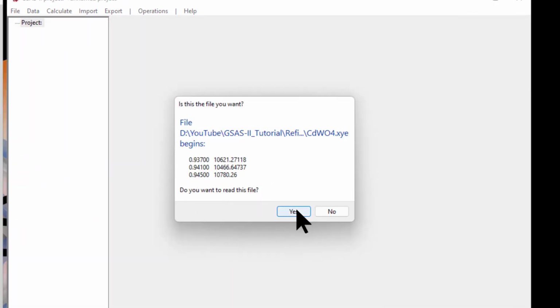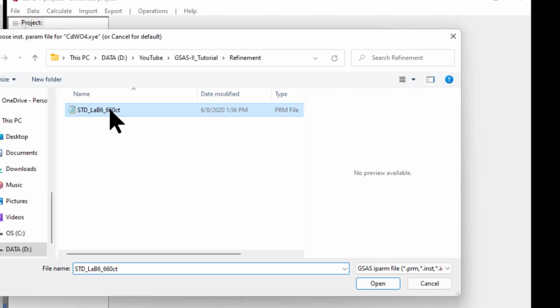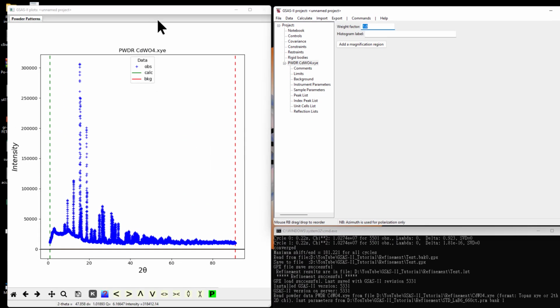So, do you want to read this file? Yes. Then it will ask you to load the instrument parameter file. So just click on this, open it. And now in the second window, you can see the XRD spectra. In the spectra, only in the low theta range can we see a highly intense peak, whereas in the high 2 theta range, we don't have much intense peak. So I'll be limiting my refinement within the low angle 2 theta range.